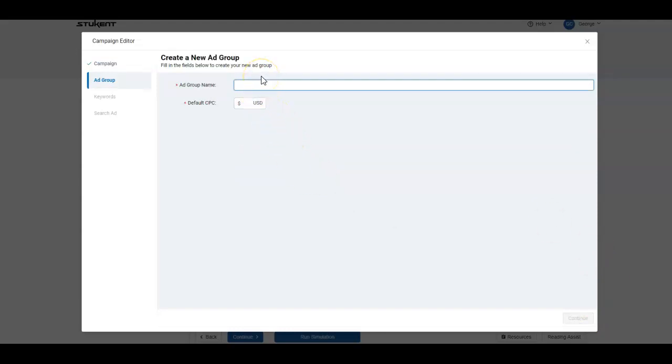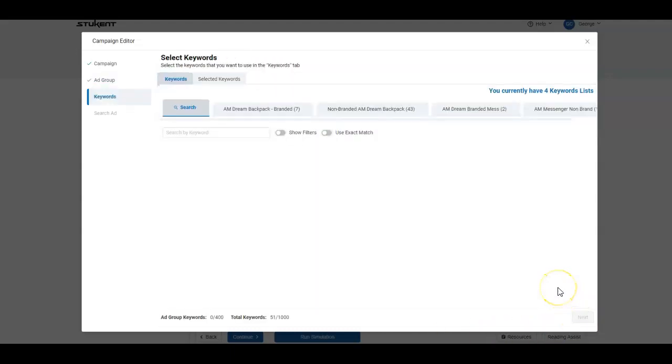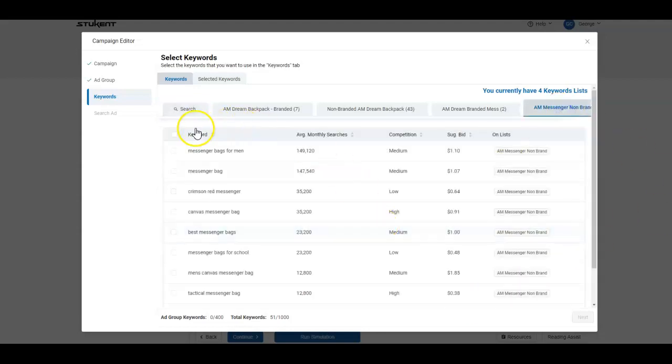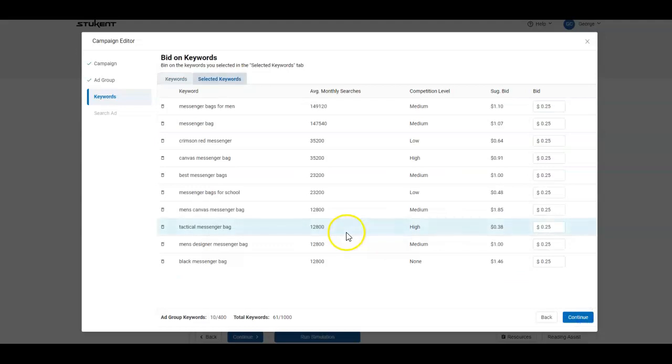The ad group would be, let's do non-brand messenger SEM. Default cost per click 0.25. So again, that's a point. It's important to recognize that. So the reason why I also break it out by non-brand and brand is because it's a lot easier. When I get to this point, I can just simply click on non-brand. Simply click on all of them. You see they're already put in there. And click next. So it saves me a step.